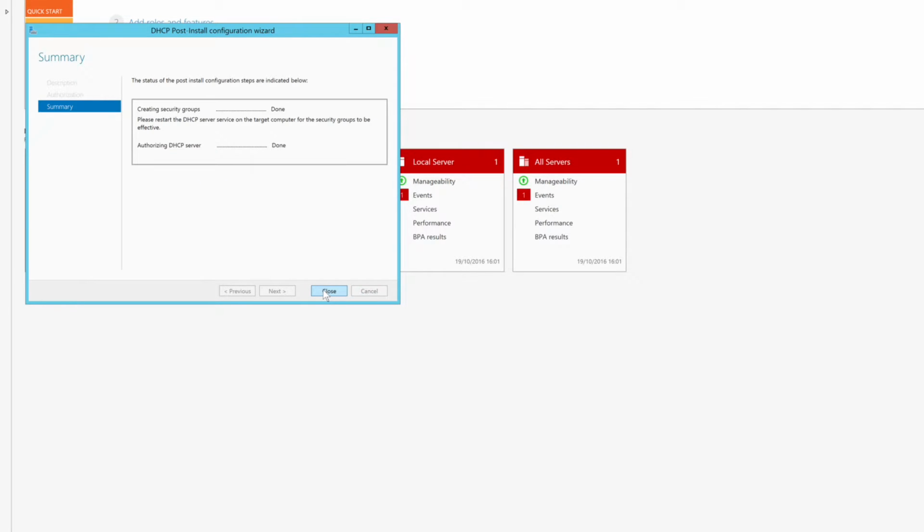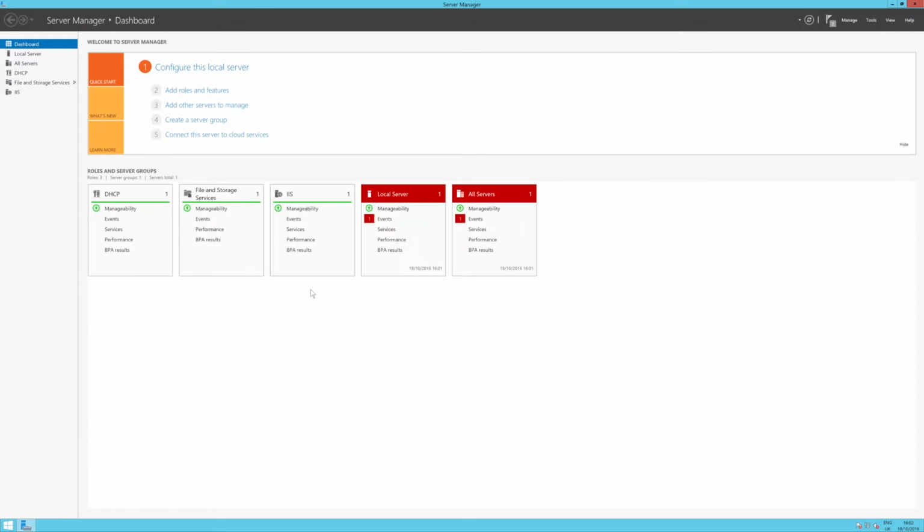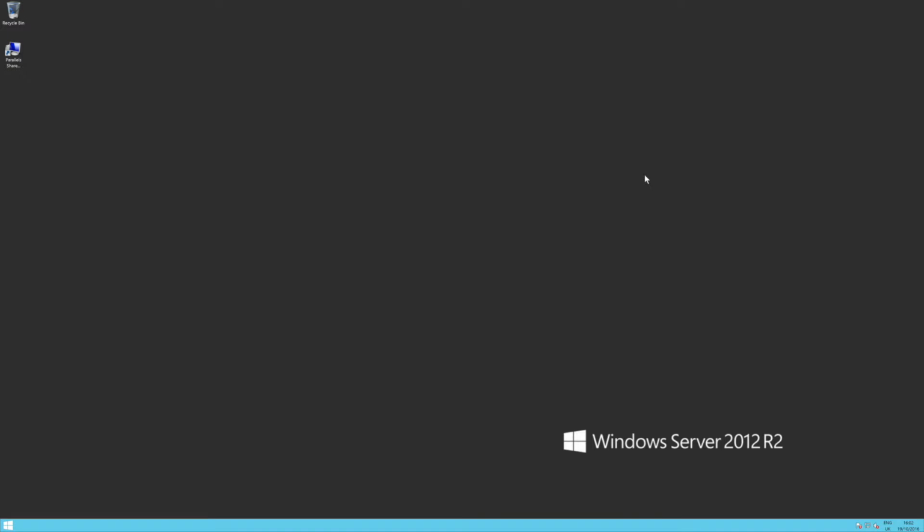Click commit. And what it's going to do now is do the AD work and authorize it. There you go, that's done. So we've now got DHCP on this server, but we haven't done anything with it. So what we need to do is now go and configure the high availability options that we want. So to do that, we'll jump across to that other server.